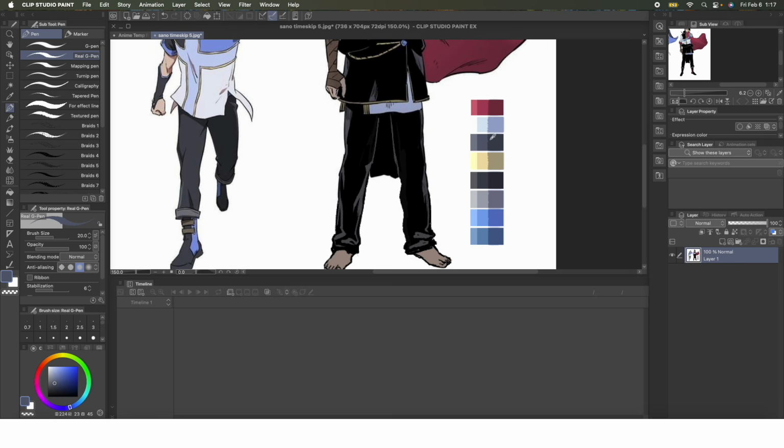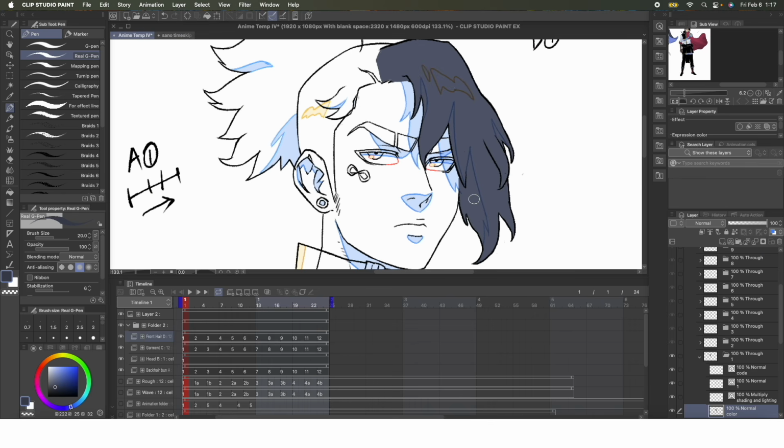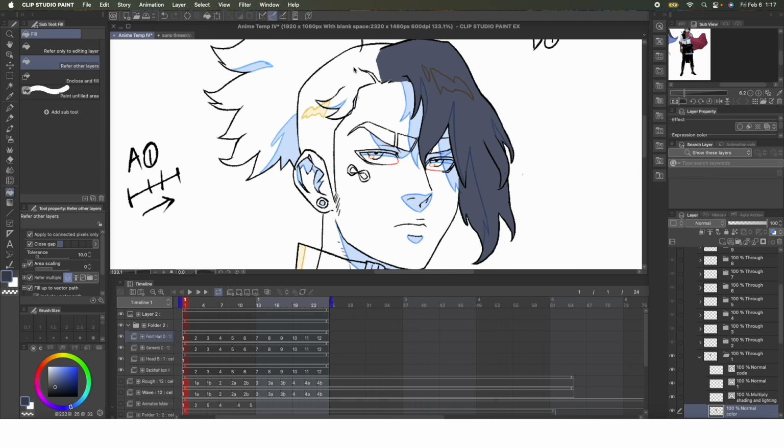Then I'm going to use the eyedropper tool to get the darker version, the shaded version. And then I'm going to go into those spots. Shortcut G, refer other layers.